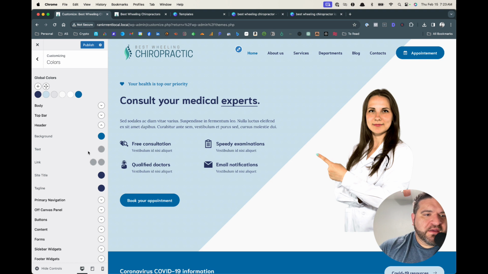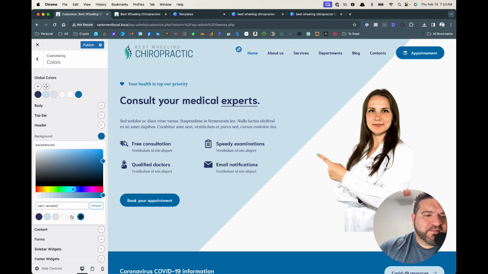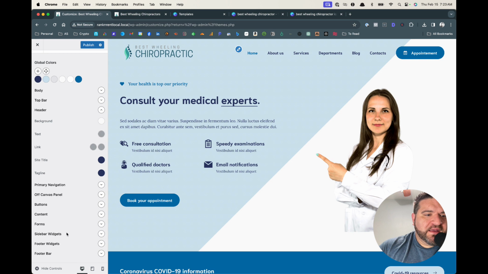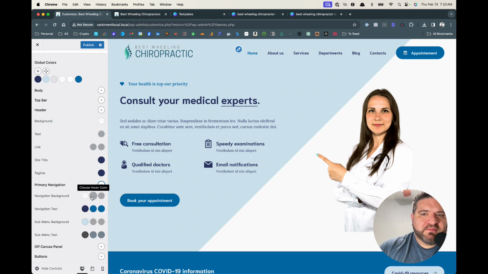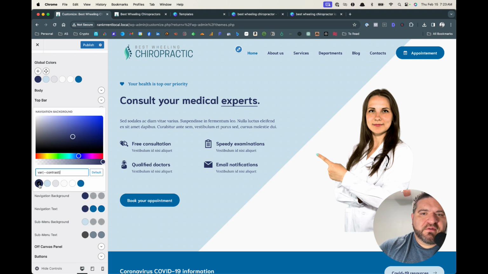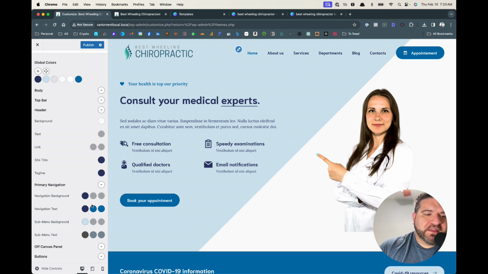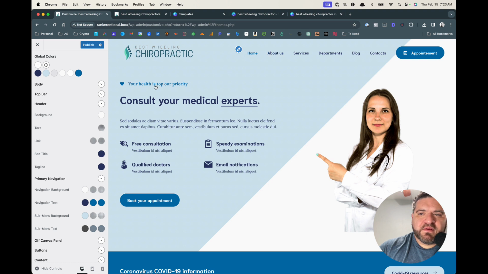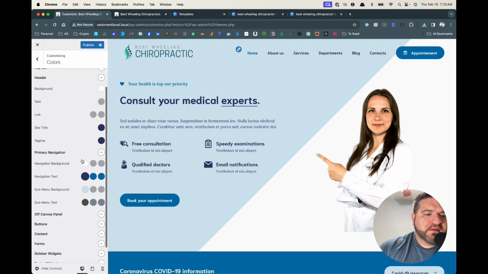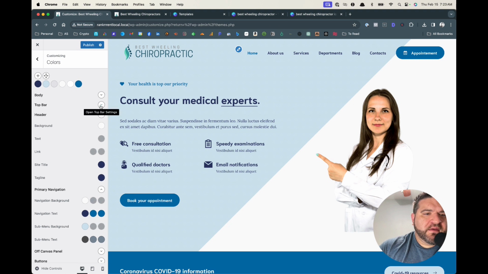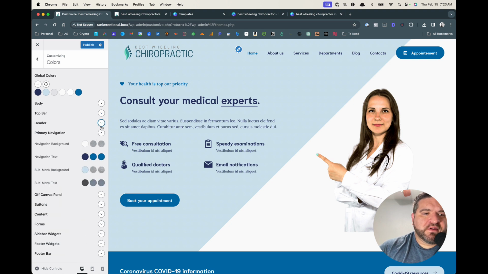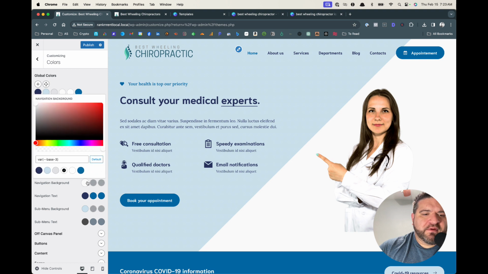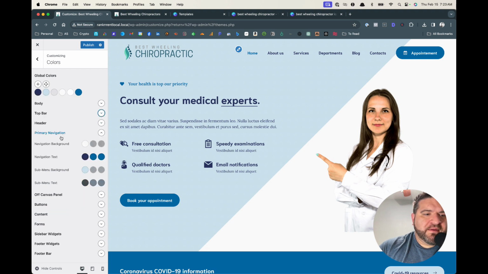Oh, that's not the right one. How do I reset that? Default, it would be primary navigation, I believe. I think it's probably this, but I'm not really sure. That's not working for me. Set that back to default. It's probably, what is it? Oh, it's not top bar. Okay, it's not being displayed. Primary navigation.